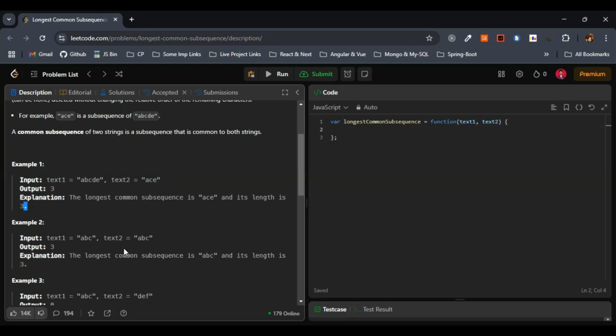So what is a subsequence here? A subsequence is formed by deleting some characters from a string without changing the relative order of the remaining characters. They have clearly mentioned this. Here we can delete B and we can delete D. We cannot change the order, we cannot move B or D somewhere else in the text1 string. We can only delete characters and then consider the characters within that particular string, right?